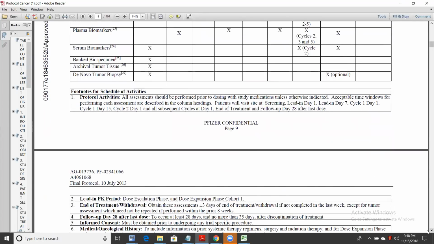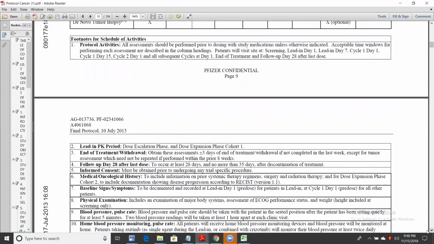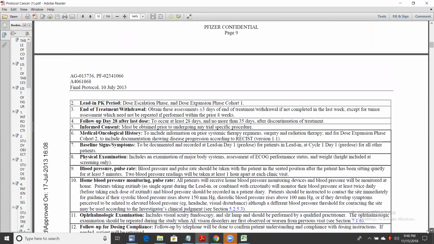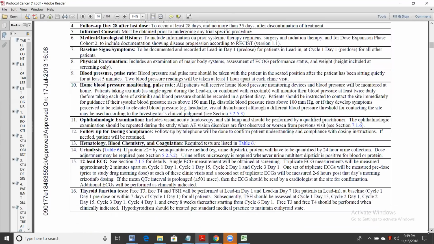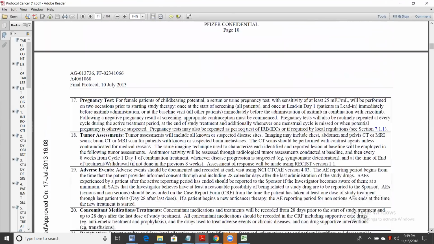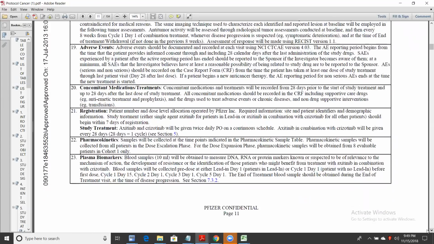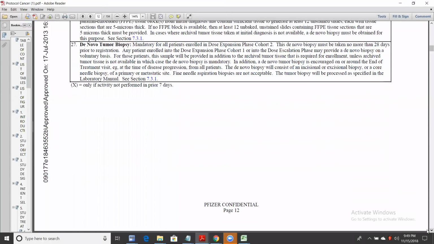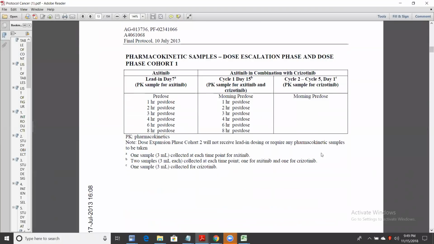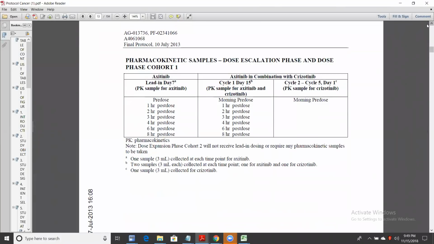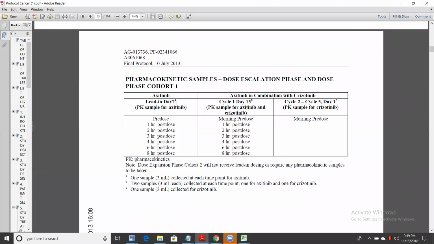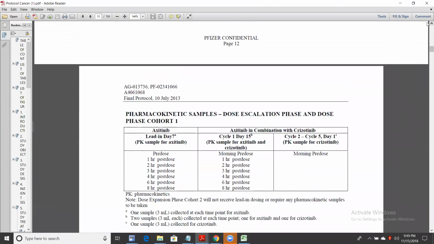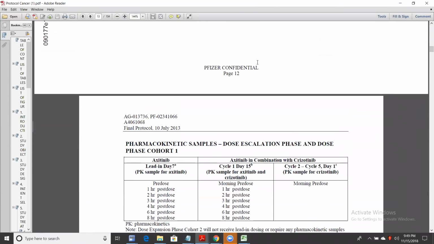28 days, I think they said. So you need to read it exactly. There is some screening information you're going to have over here. You need to read it. Lead-in 7 days is there. Cycle 1 day 15. Okay, this is fine. So there will be some screening information over there. If it doesn't work, use Control F.